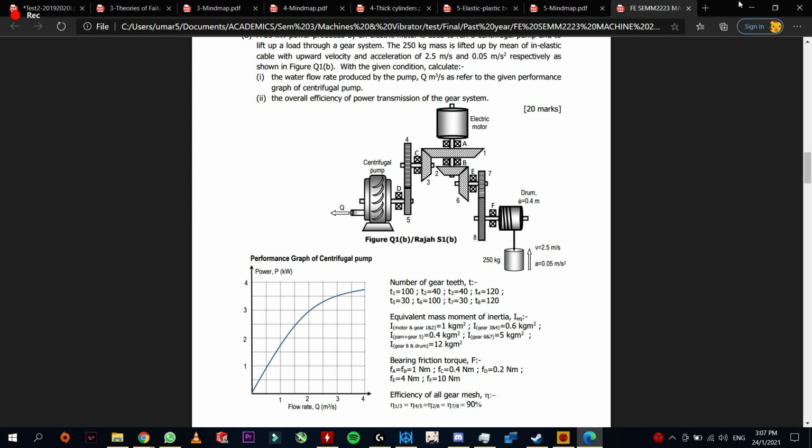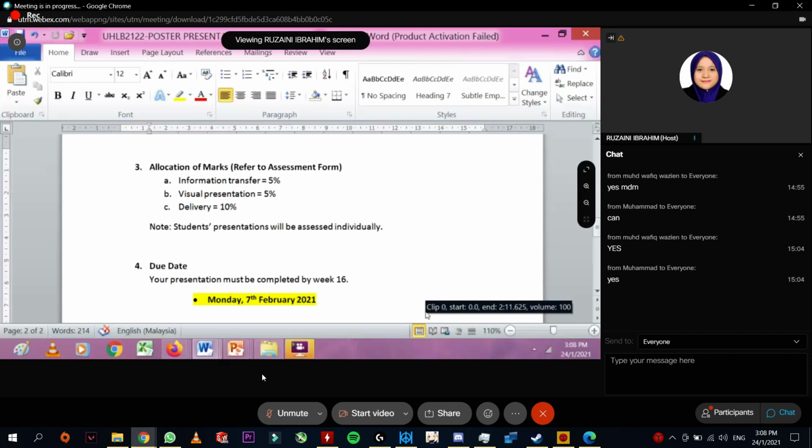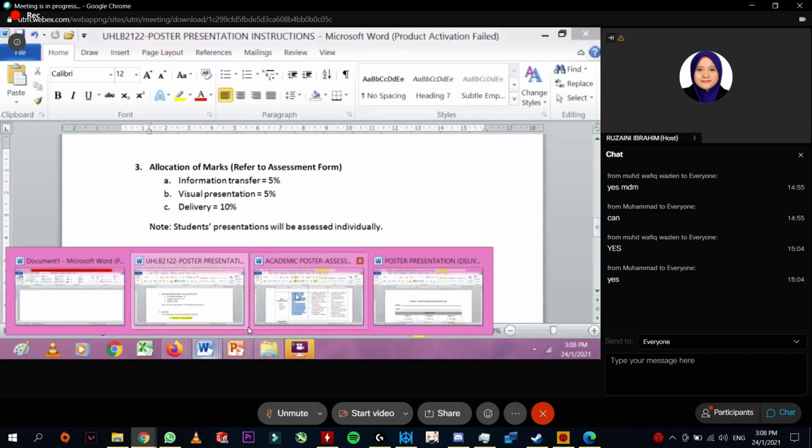The due date is 7th February for both. The poster is uploaded on e-learning, and the poster and video have to be uploaded separately. I cannot mark the poster if you only upload it in the video, because I need the full poster. The poster can be in any format: a PDF, a Word document, a PowerPoint, even an image. No problem, but it has to be big enough for me to read and assess.